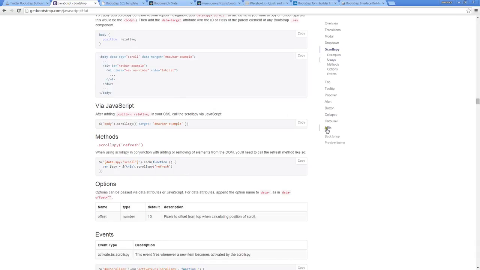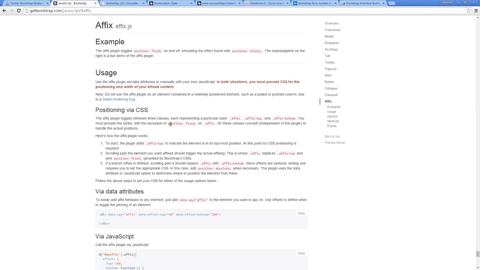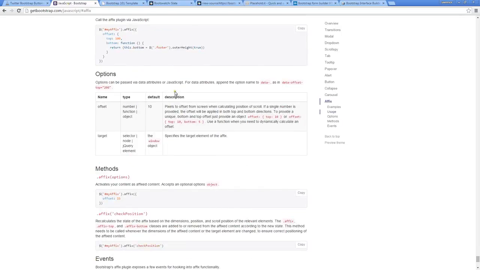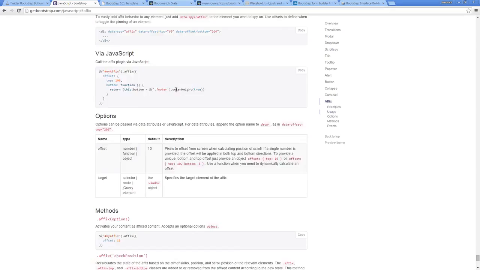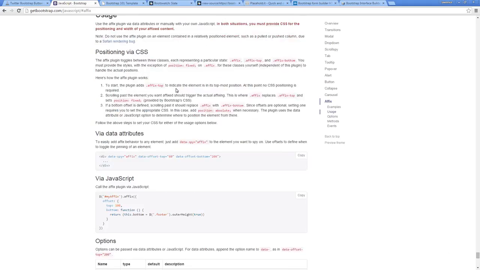And then lastly, we've got the affix. What this does is it toggles a fixed position on and off, emulating the effect found at position sticky. And when we go down, let's see if they have some examples of that. So we're just going to throw in an example.